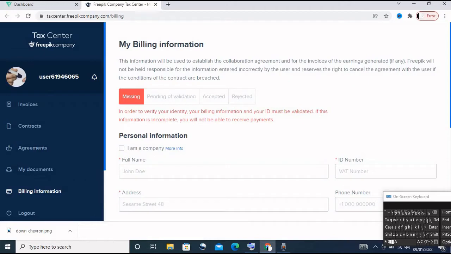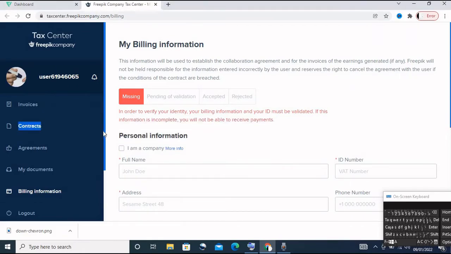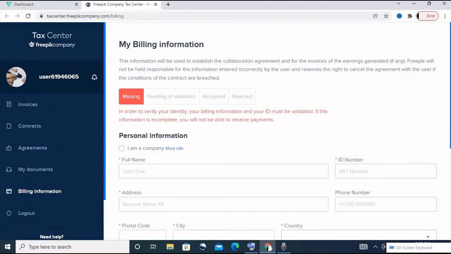This is how the dashboard looks like. You can see the billing information, my billing information. I've not started work on this platform. I'm unable to receive any payment now, since I've not started any job on this platform. I'm just showing this for reference purposes.